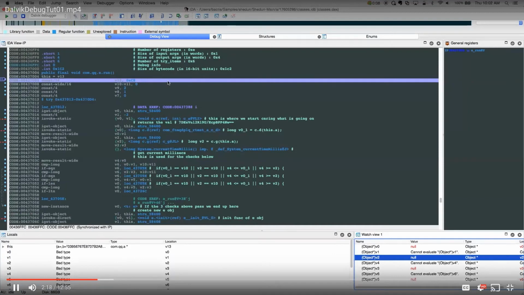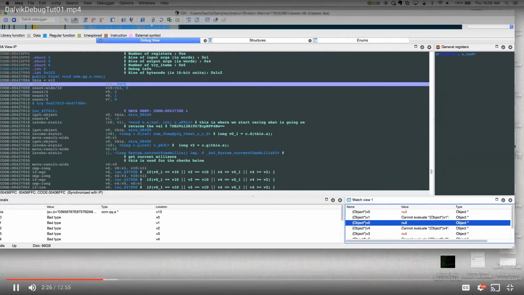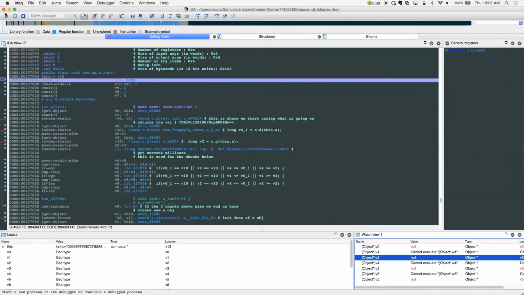We good? The indicated line indicates that we hit the breakpoint in this function, com.q2.run. And it stopped right on this move, putting this value into constant 16.